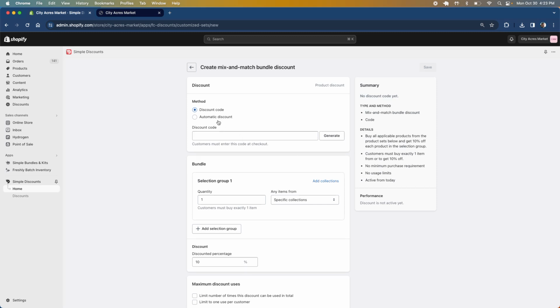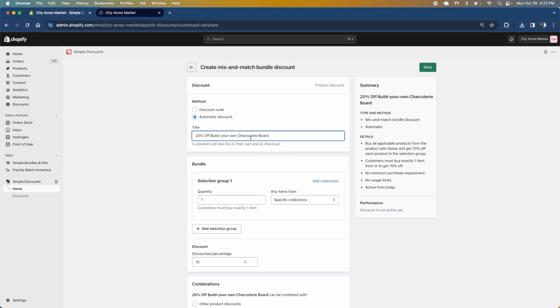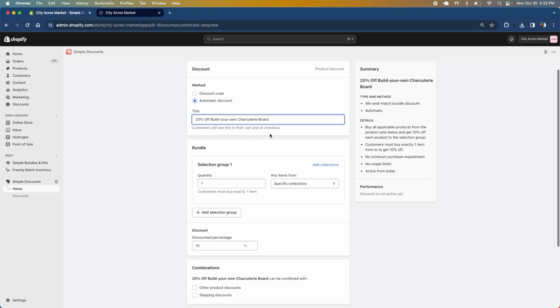Once I'm in the discount, I'm going to select the automatic discount, so this gets applied as soon as all the selection criteria is met and the customer does not need to use a discount code. Here I'm going to add a title that the customer can see in their checkout and cart when the items have all met the selection criteria.